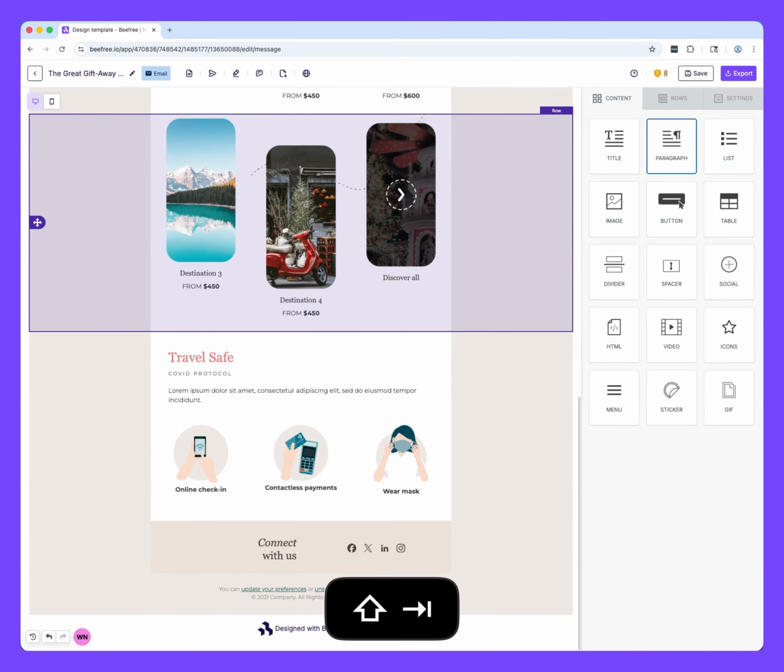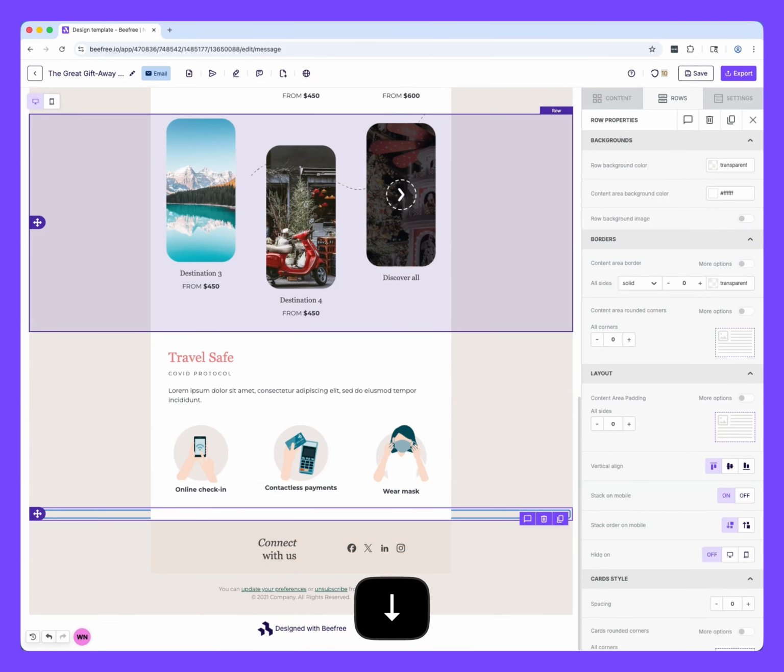After placing the social block, I then reorder some of the icons to my liking.